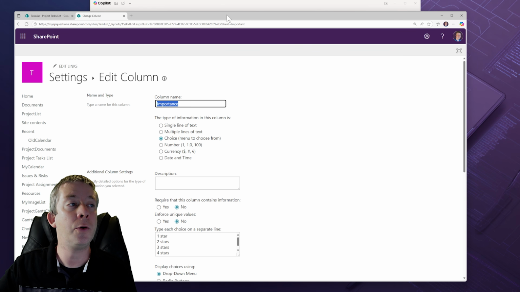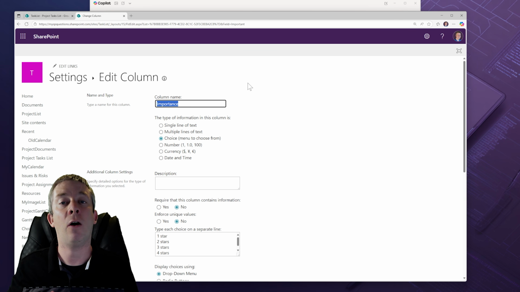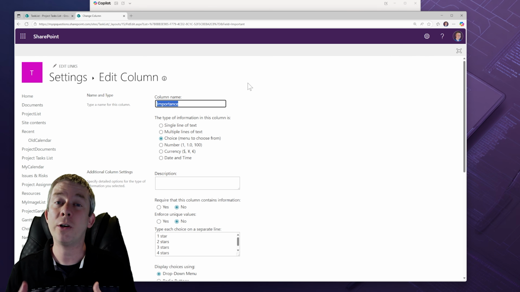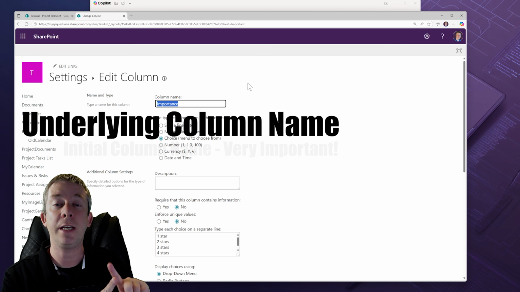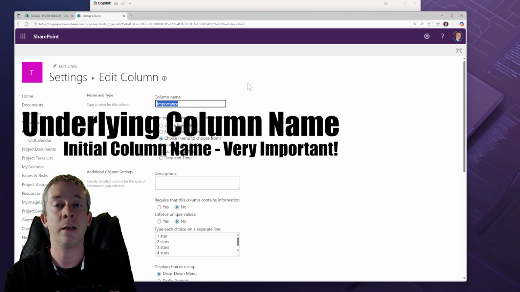How do I know that this was renamed? Now, as a SharePoint developer, I've learned over many years, there are two names for every field in SharePoint. One is the underlying name. That's the name that you give a column the first time you create it. Now, maybe I didn't create this list. Maybe it was imported. Maybe someone else created that list.